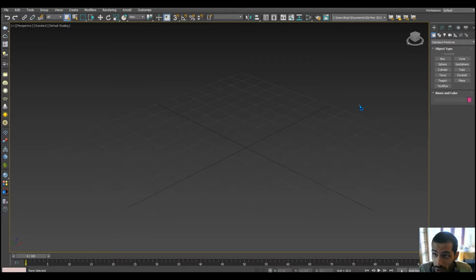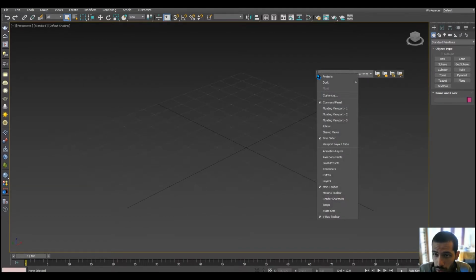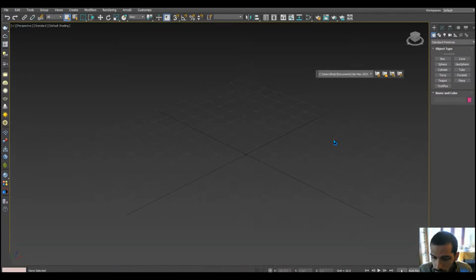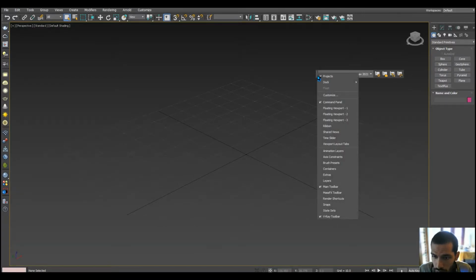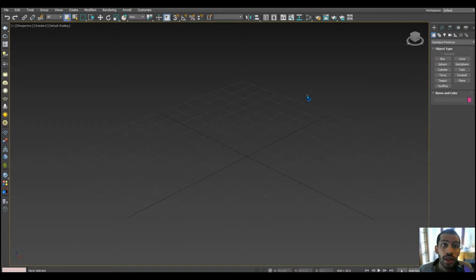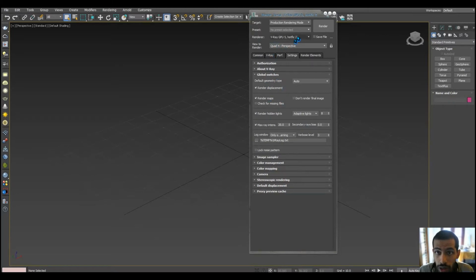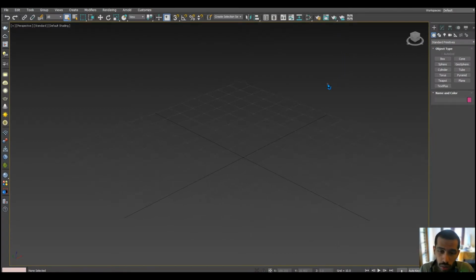Anyways, the first thing that we want to do here is, I don't want to have a time slider, and I don't want to have this project open. In order to enable that option, I'm going to get into the render settings by hitting F11. Make sure that this is V-Ray GPU, then only the power of your graphics card will get into the render mode.